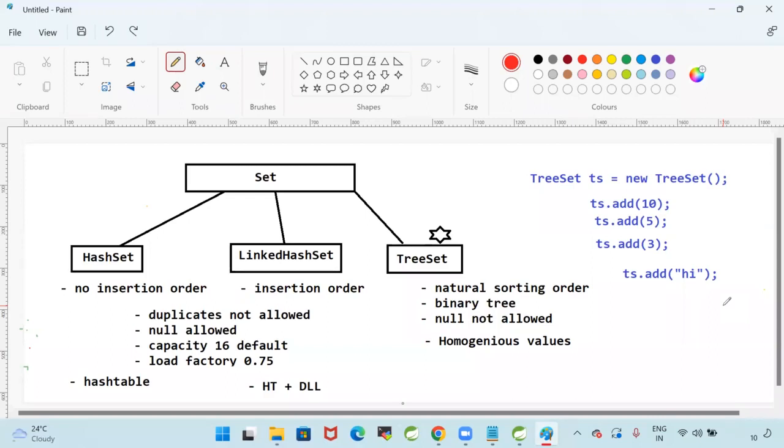Tree set is a special collection. Whenever we add the objects, tree set will maintain the natural sorting order. In order to maintain the natural sorting order, tree set will compare the newly added object with the old object. As it has to perform the comparison, it supports only homogeneous data. If you store heterogeneous data, it will give class cast exception. What is the internal data structure of the tree set? The internal data structure of the tree set is binary tree.